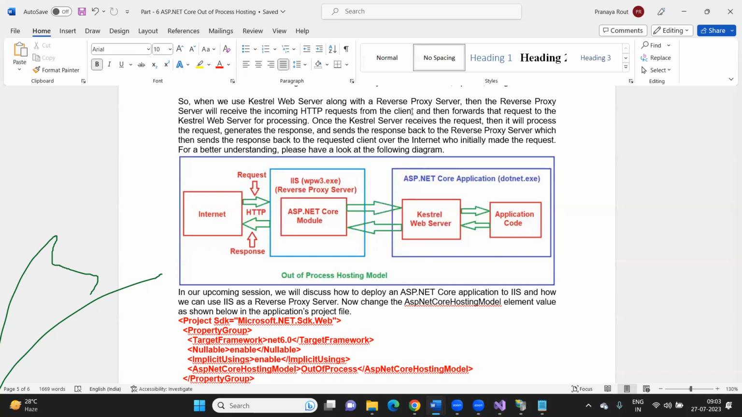So what exactly do you want to do? Where do you want to develop and where do you want to host? If I want to develop in Linux and host on Windows, then the hosting model in Linux will be out of process, and in Windows I can change to in process, right? Or will it be out of process?